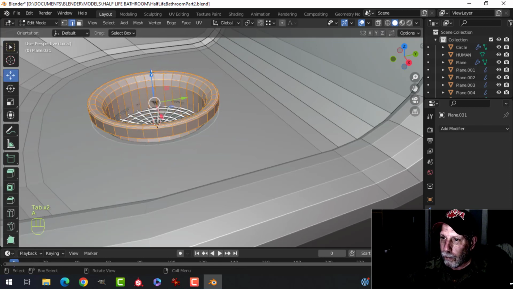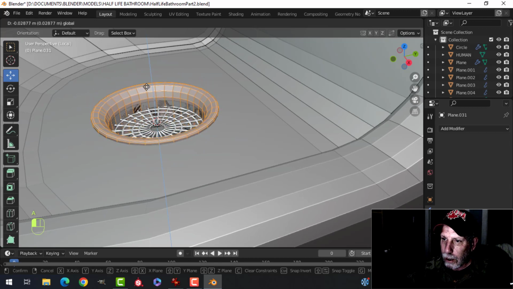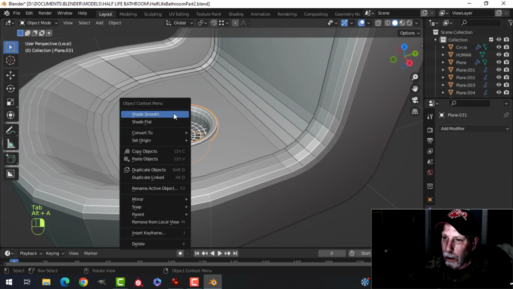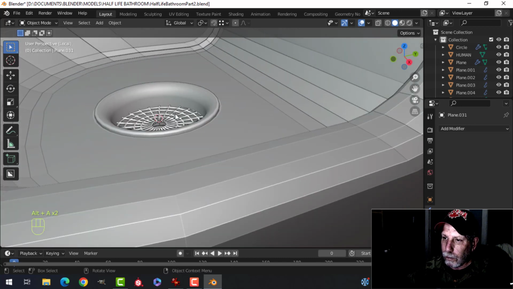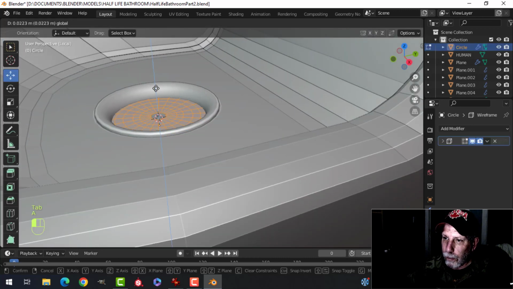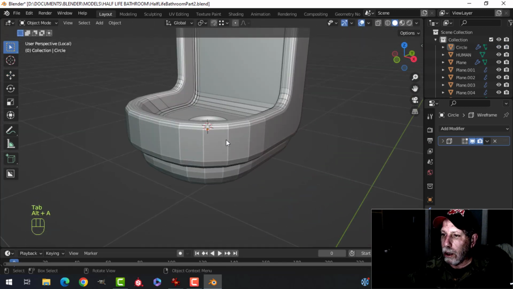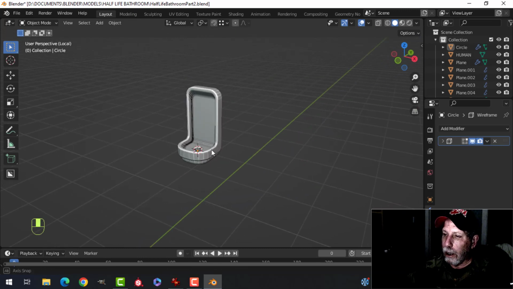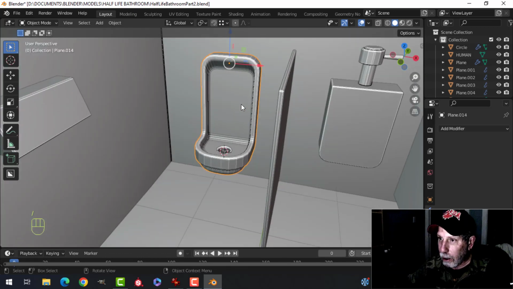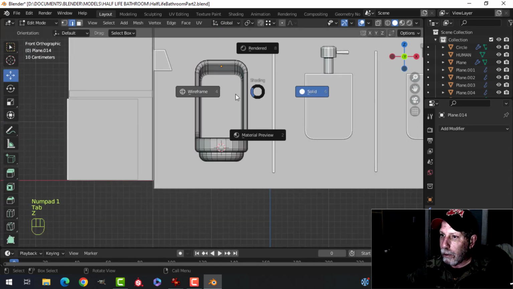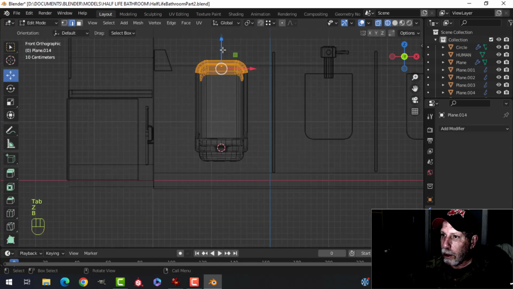I'm going to pull that in and down, scale it in a little bit, and I'll shade smooth that, and I'll bring this up so that if you ever lean over you'll see the actual thing. And now I'm going to look at this with respect to everything else, and I think I'll come in here and maybe I'll pull this down a little bit.